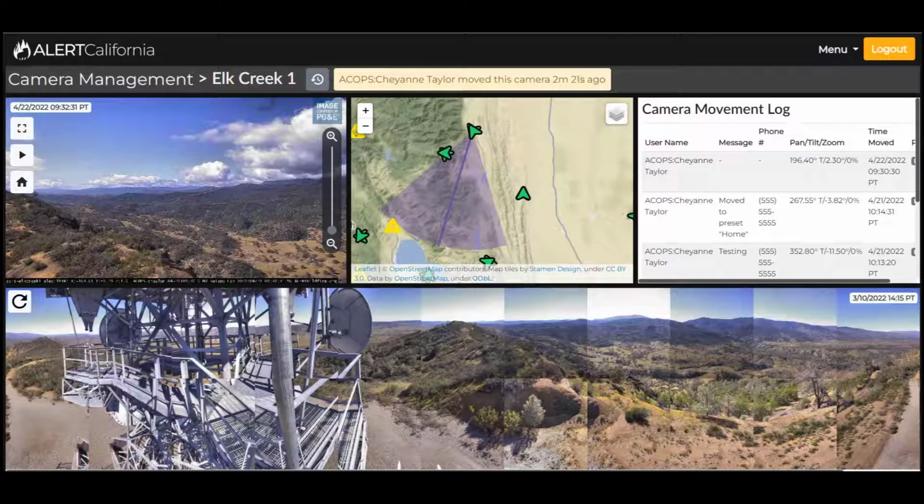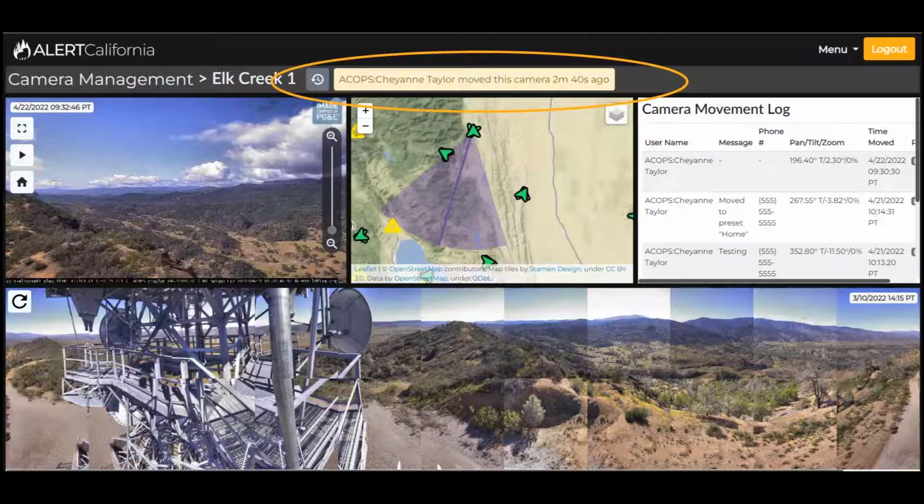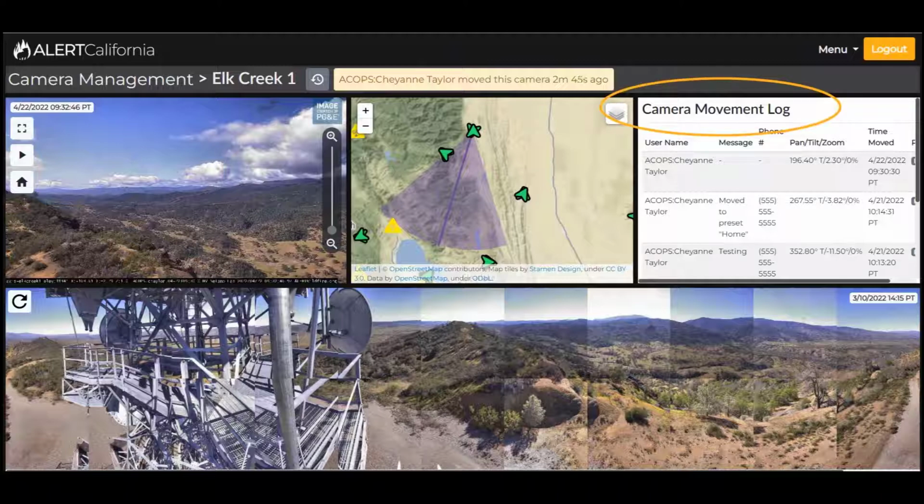Once you have opened the camera console, there are three things that you must check before engaging in any camera movement activity. These three things all involve identifying and assessing the most recent movement activity in accordance to the user code of conduct policy. The first is the recent movement alert. The second is the camera movement log. The third is the camera status bar.